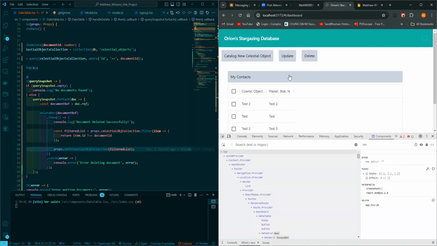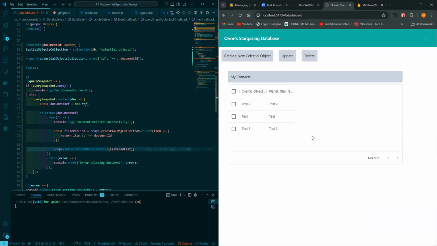Now, again, there's still that weird rendering issue where, when we come back here, all the fields aren't appearing. So I'll have to take a look back at that. But we are seeing that it is being added to our list here.